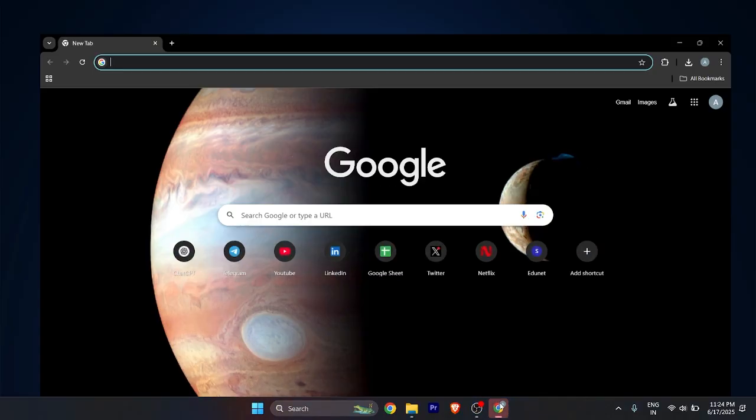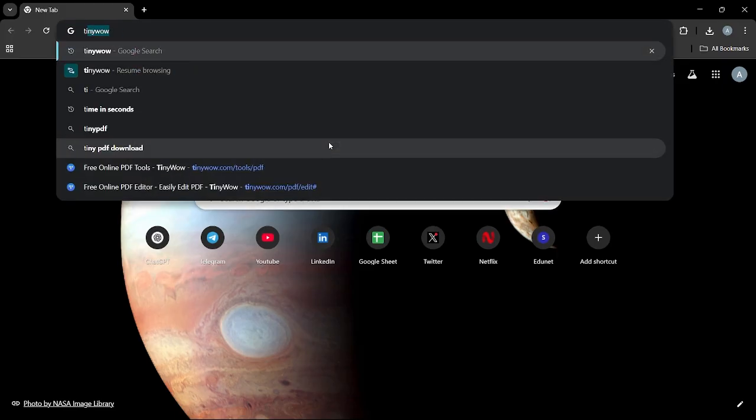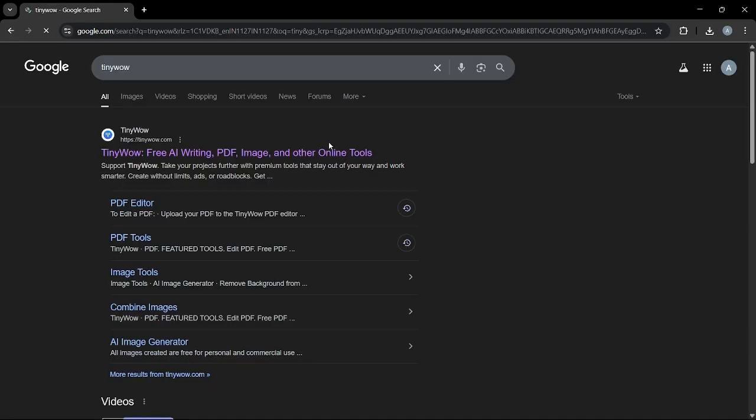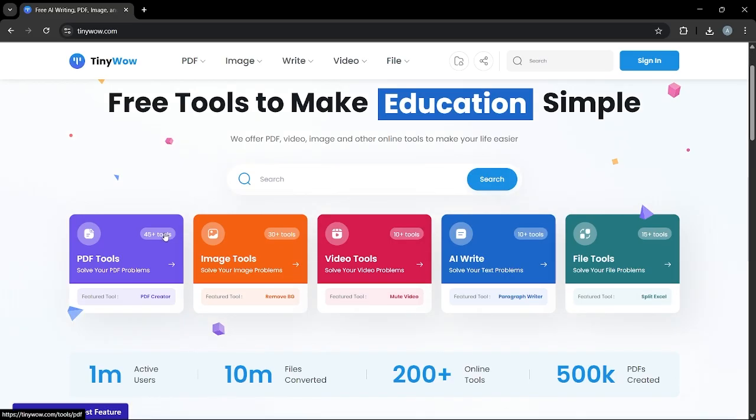To do that, just simply open any browser on any of your devices and search for "tiny wow" in the browser search window. Once you do that, just simply open the first website that appears in front of you and wait for it to load. Once it loads, just simply go to the PDF tool.